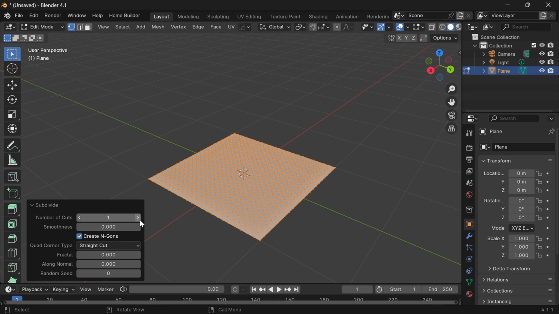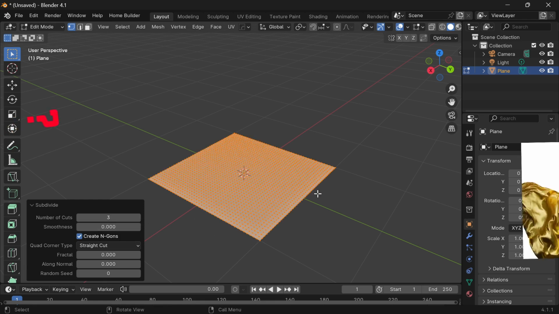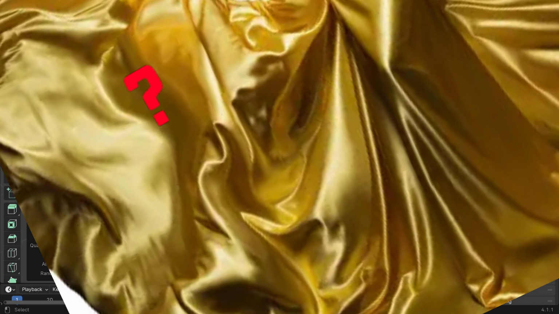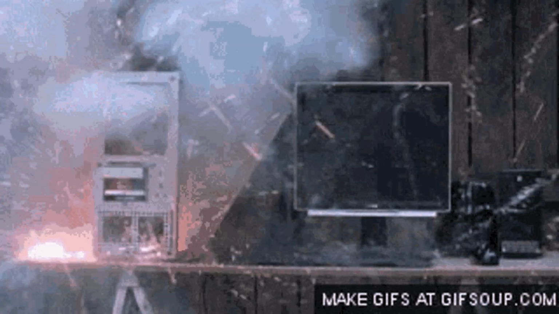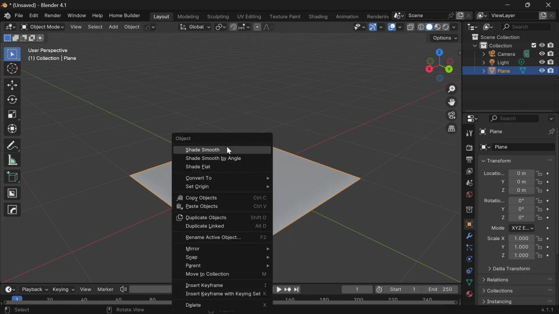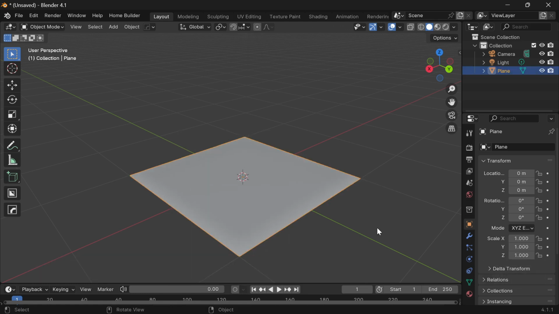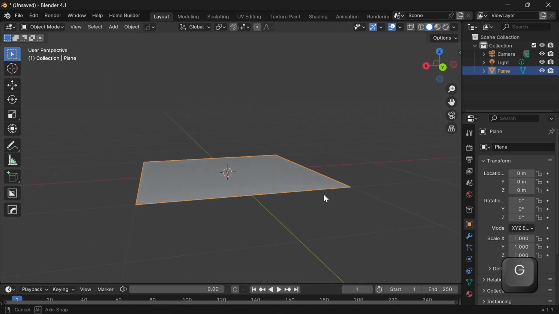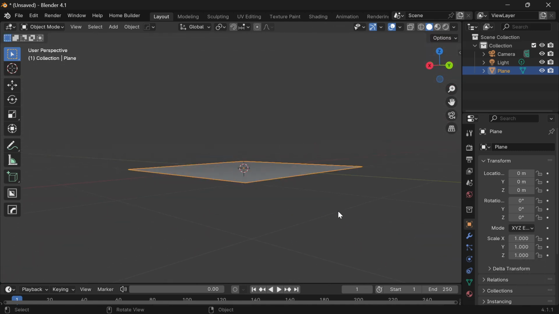Again, the more subdivisions you have, the more detailed your cloth will look, but the more of an impact it will have on your computer. So I think that looks pretty good. Second thing I'm going to do is right click on it in object mode and shade it smooth. All right, so now the cloth has been created.